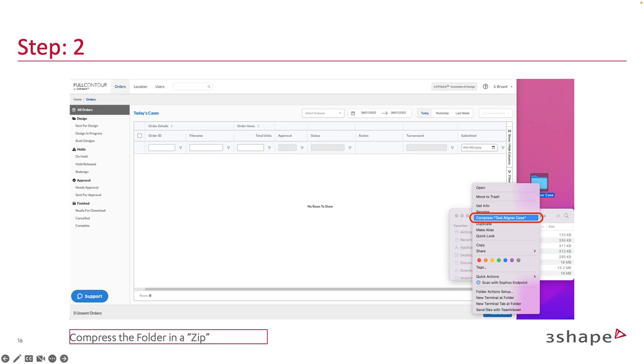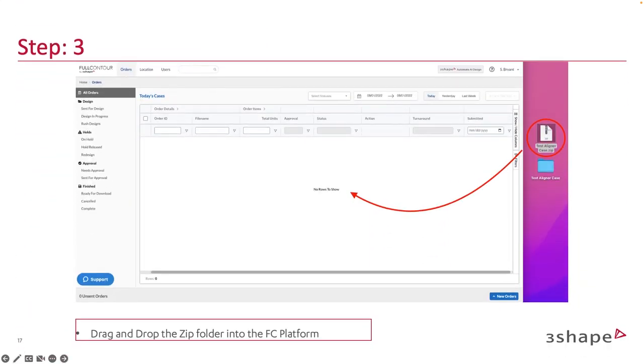As step 2, when we have all our records gathered, we are going to place them in a folder, and then we are going to compress the folder into a zip. Once we have converted that folder into a zip file, we're going to drag and drop the zip folder into the Full Contour platform.